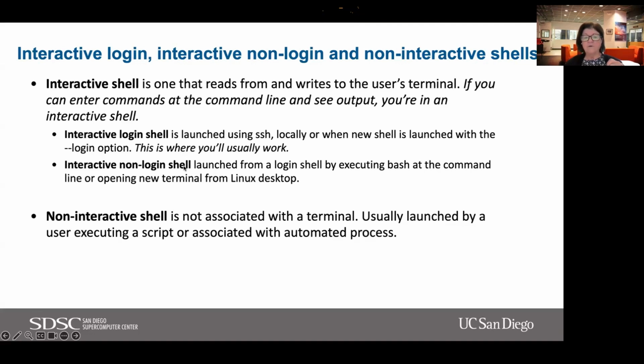The non-login shell, though, is launched from something like the batch system, or when you execute bash at the command line and open up a new terminal. The non-interactive shell is not associated with a terminal. There's no standard in and out, and it's usually launched by a script. An example would be running jobs on the batch queue system. You use a batch script and it gets launched by the sbatch command. So in that script, you can treat it like a Unix script and set environment variables that you want to have exported or pass them through the command line.